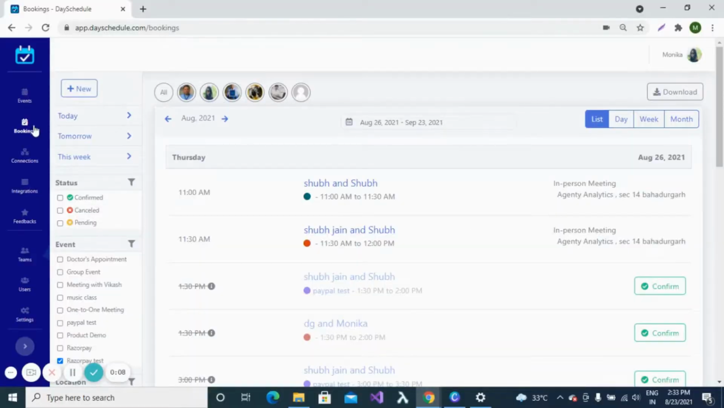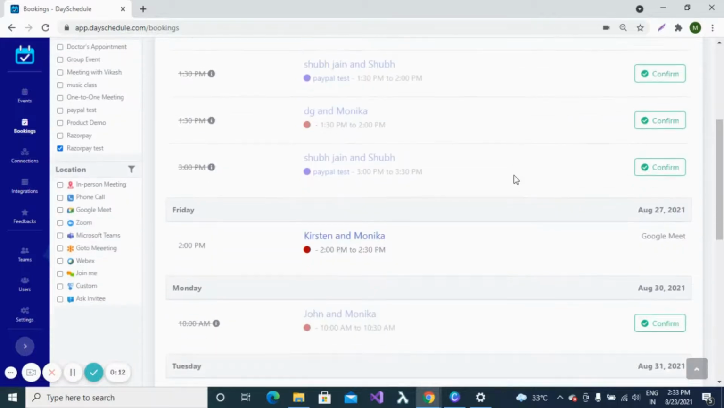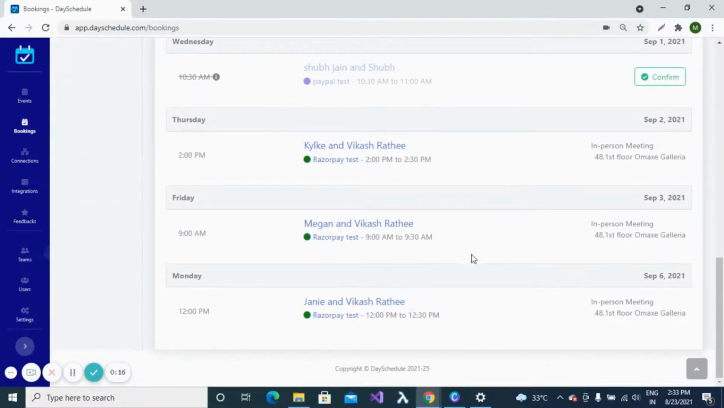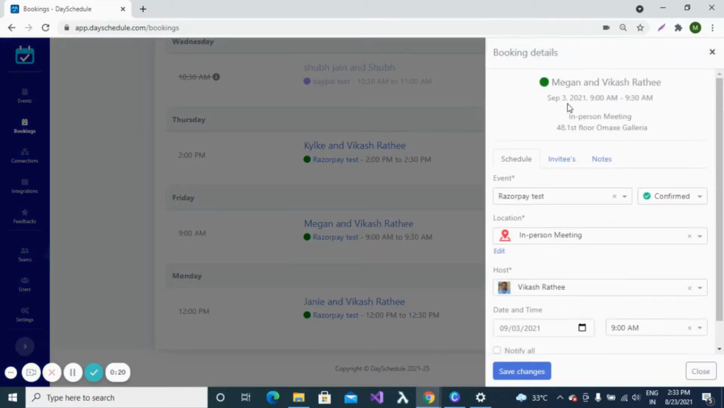For that you need to go to the bookings menu. In the bookings menu, as you can see on the screen, various bookings are listed. Let's say you want to see the status of this booking, then click on it. Booking details are shown in front of you.